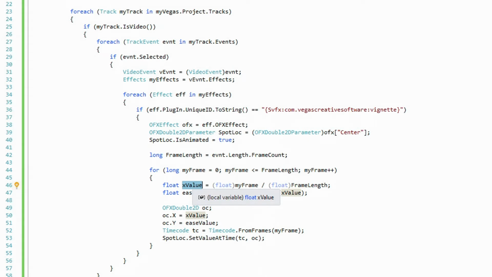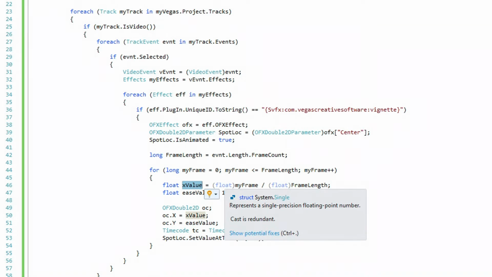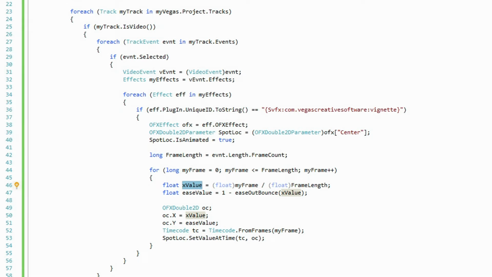Now, one of the good things about the effect is that the range of allowed values is 0 to 1. And so, because I'm using 0 to 1 in all cases, I don't have to do any conversion, so I'm not multiplying by a frame height or a frame width or anything like that. The next thing I'm doing is creating an OFXDouble2D variable, which I just called OC. Then I set the OC.X equal to the X value, the OC.Y equal to the ease value. And then I need to get the timecode to place this.